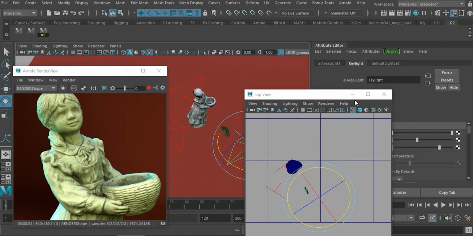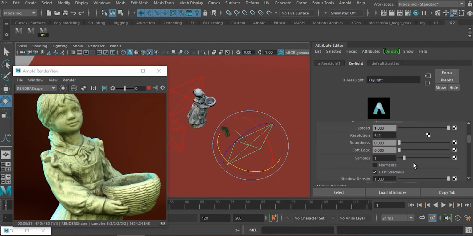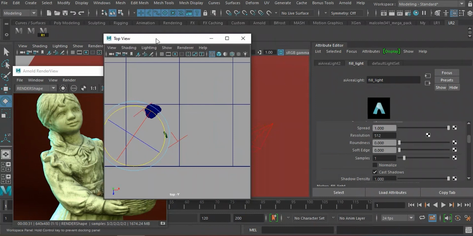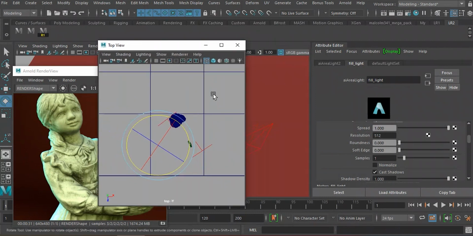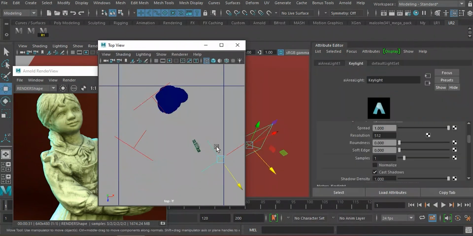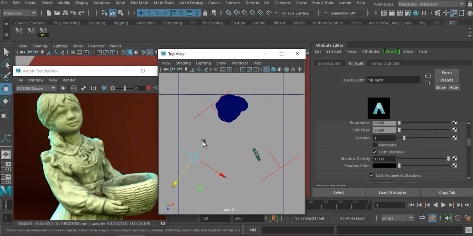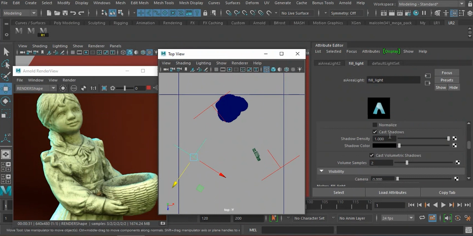Now select this main key light and come down. Everything is fine. Now go to the fill light. Go to your top view. Yeah, and now you can easily understand which light I'm selecting. So key light is fine. I don't have any problem with that. It has to cast shadows and cast volumetric shadows. Fine. Now select your fill light, and for the fill light, there should not be any shadows. There should not be any volumetric shadows. So turn it off. Then similarly for the backlight, it should not have any cast shadows and it should not have any volumetric shadows.